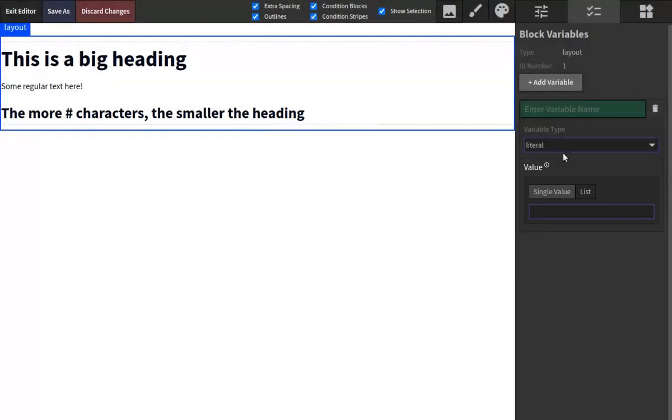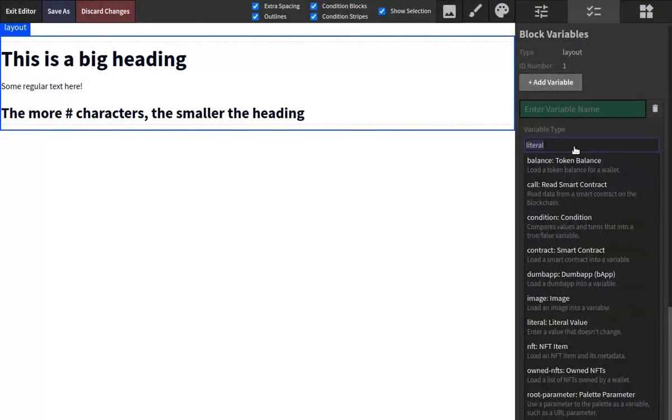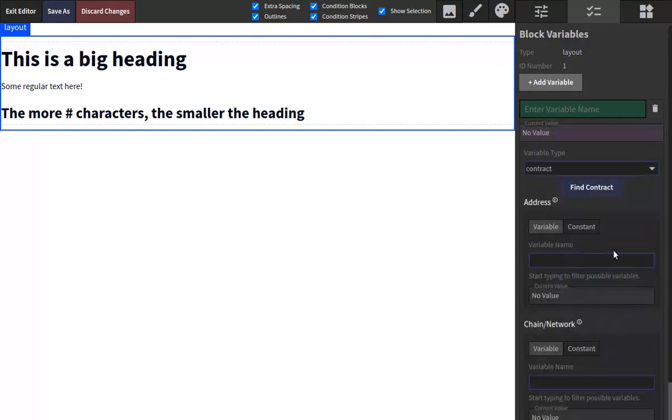The default variable type is called literal, which just means that it's a literal value that doesn't change. Right now we'll look at a different type though, so we'll change literal to contract. This type of variable loads a smart contract into the palette.